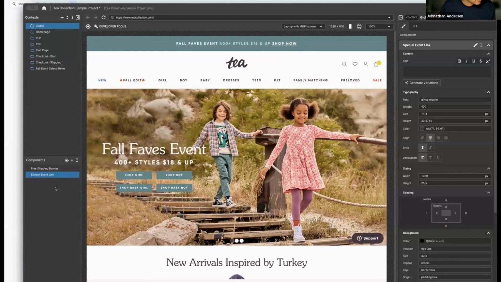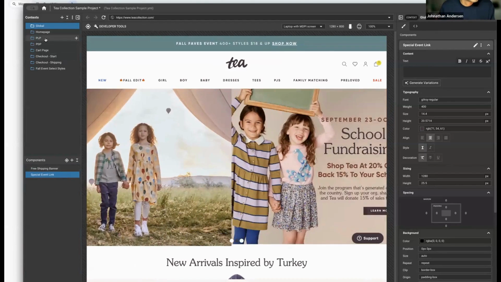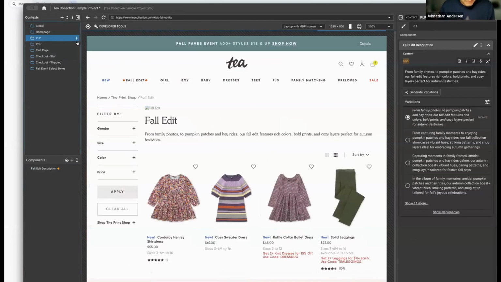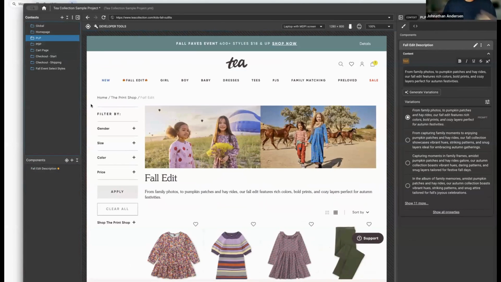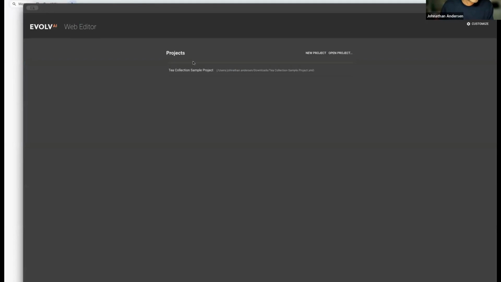And lastly, what I want to show, or at least for adding these components, is sometimes you want to create a component that matches multiple instances on the page. For instance, let's see here. Just one second.